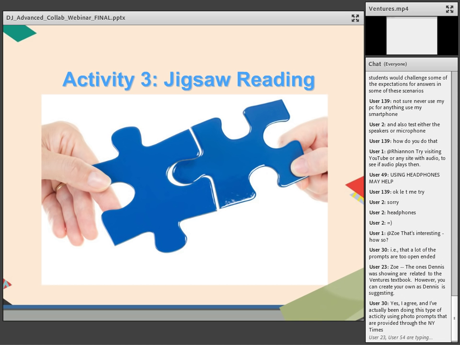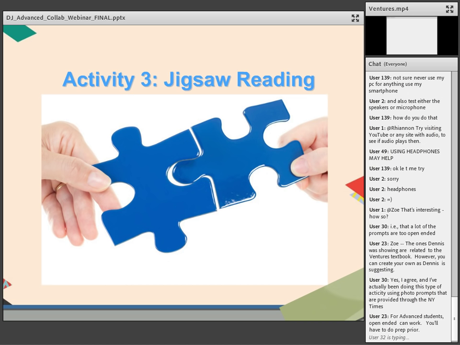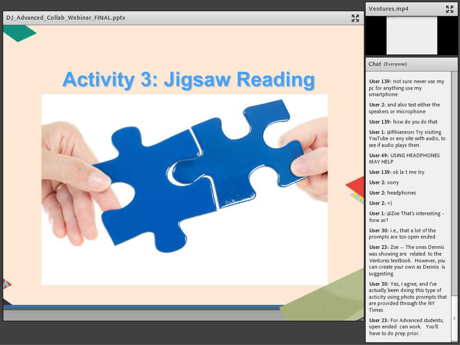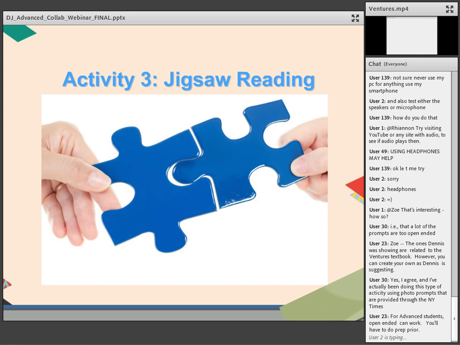A jigsaw reading is a collaborative activity where students help each other to build comprehension of a reading passage. You've heard of jigsaw puzzles. Well, a jigsaw reading is an activity where different students have different pieces of the reading and they work together to put the whole thing together.